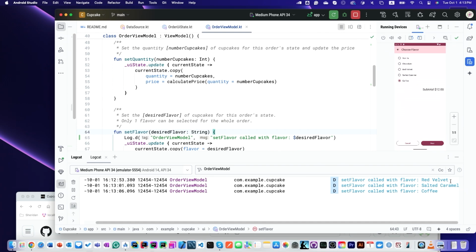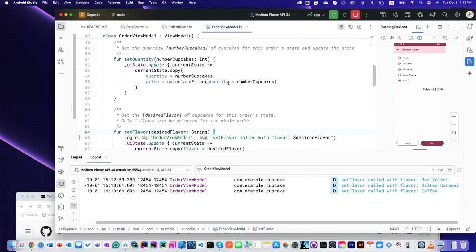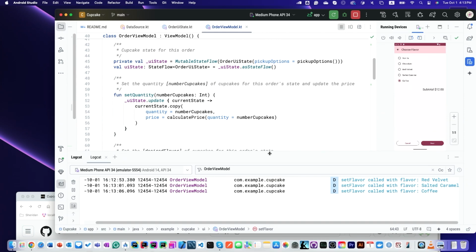So this is how to deal with log D. And this way you can check which function is called, what parameters it uses, and what happened inside by just printing stuff out of those functions. Okay. So this is another example of using logs. Right. So let's see navigation.